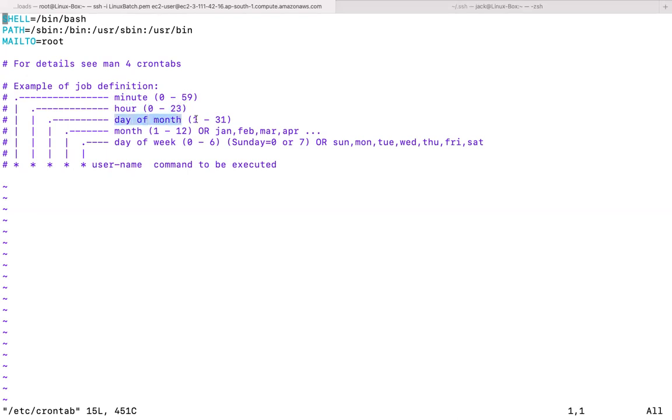Date, obviously, takes values between 1 to 31. Month is from 1 to 12, or we can define it with the first 3 letters of any month: Jan, Feb, March, April, and so on. Same thing goes for day of the week, which could be 0. And obviously Sunday has precedence here: you can define either 0 or 7, right? Now let us take a couple of examples of how we can set it up.